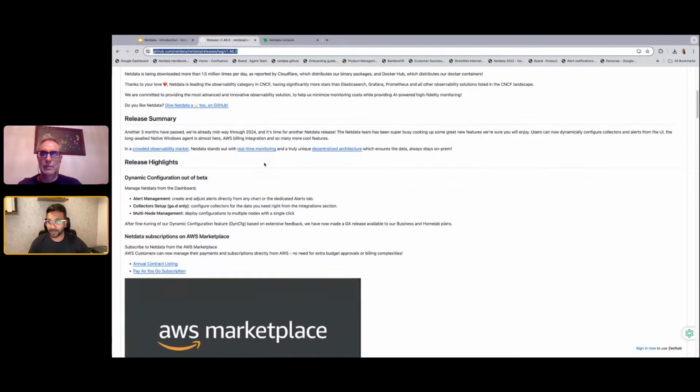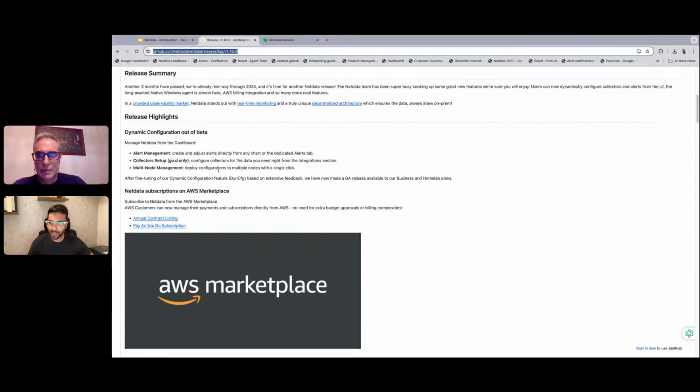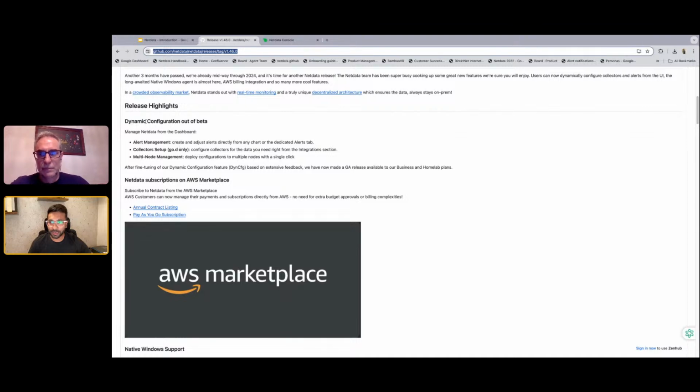Let's go straight into the release highlights. As I was mentioning, the dynamic configuration feature is now generally available. It's no longer in beta. What are the changes that you will notice in the dynamic configuration feature? First thing is the alerts management. You can create and adjust alerts directly from any chart. You can also edit existing alerts directly from the chart or from the alerts tab. You can also configure your collectors. Currently, we support the Go plugins.